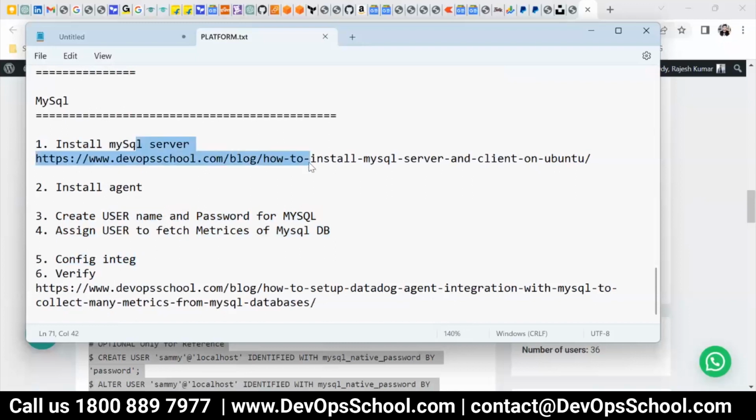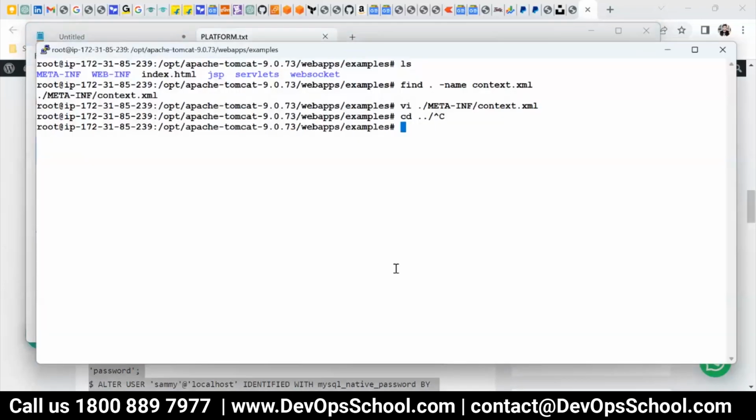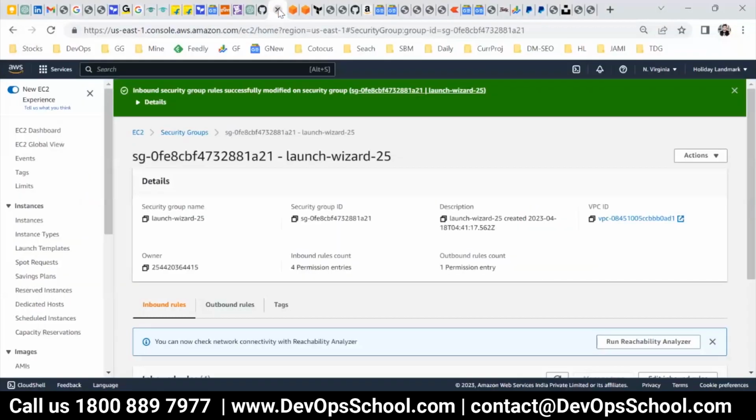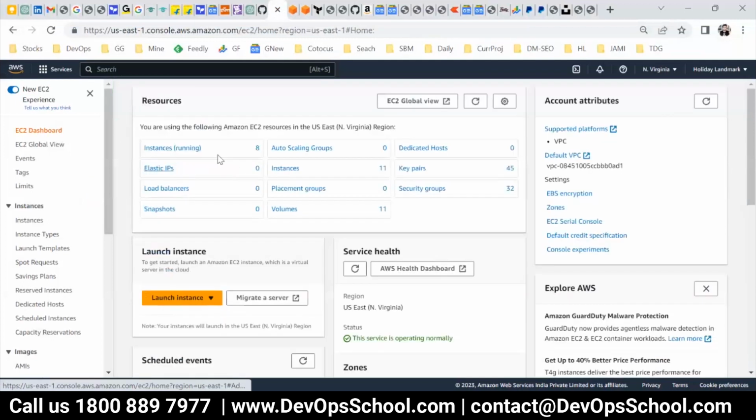Now the problem is MySQL server. Guys, there's a problem here. The problem is MySQL server needs a little bit more memory. So what do we do, are we going to spoil this setup? No, not at all. What I'm going to do is go to AWS, which is here. Can you see my screen, all of you?